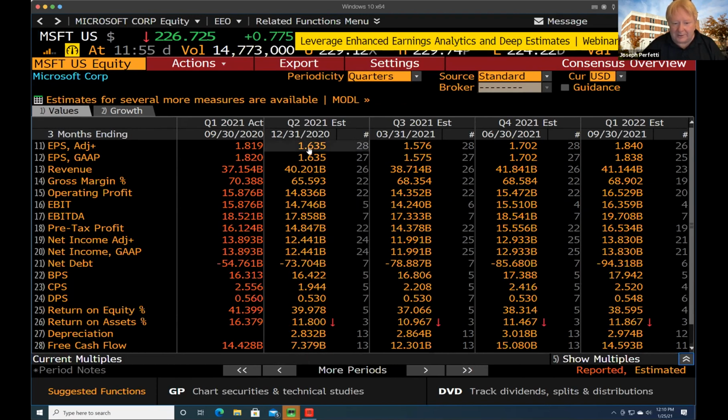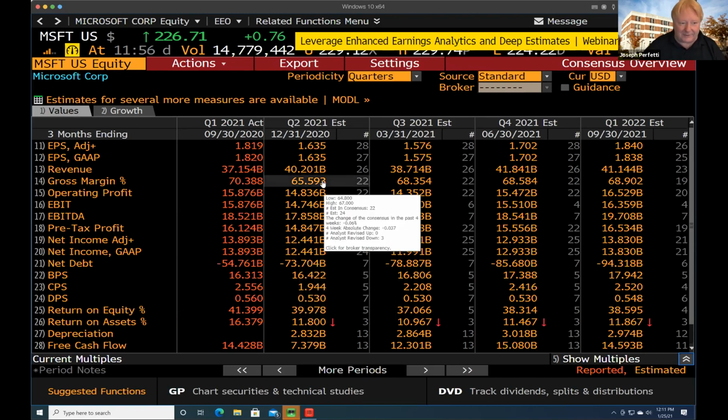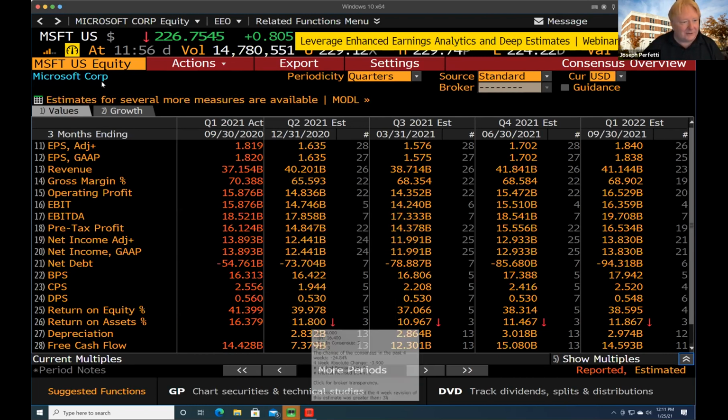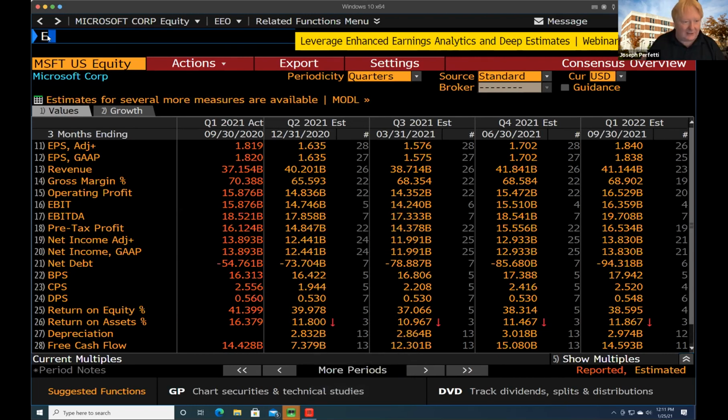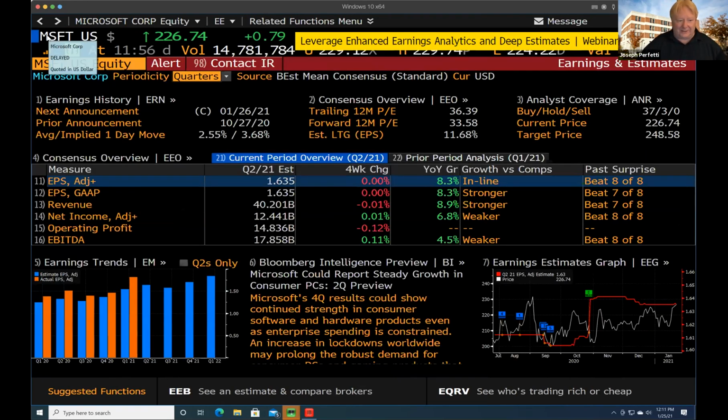So here's the point. They're going to be judged on how they did against these numbers. And very quickly, that's going to move the stock, because it's about performance against expectations, right? And the final thing that I'll mention about Microsoft's numbers is if I go back to EE, which is earnings estimates, one level up from EEO, I can actually get a sense of how Microsoft has been doing.